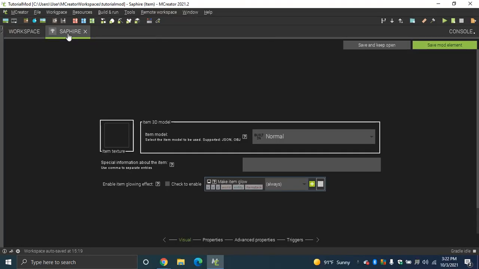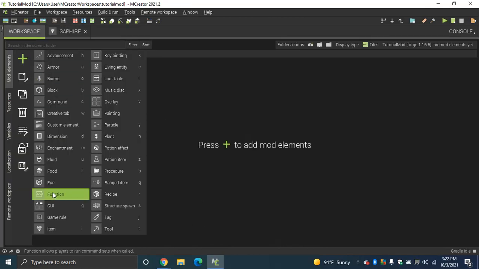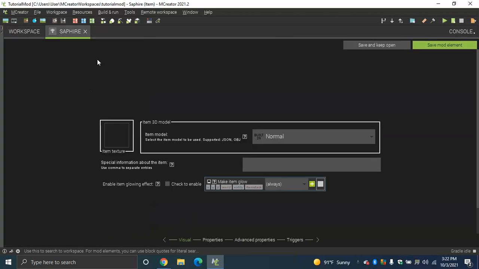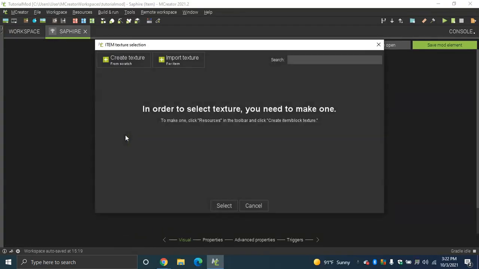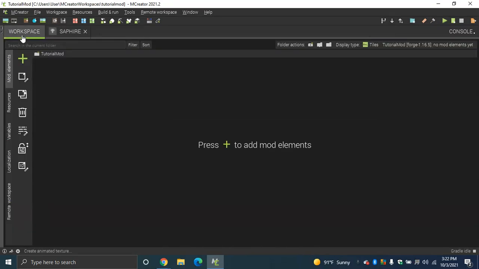And we have workspace and Sapphire, which should have this diamond texture. And if you're having trouble finding item, you can always just click I. Okay, so now we need to create a new texture. You can import a texture if you already have one, or you can just create a texture from scratch. However, before we go over this, I just want to give an idea on what some of these things are.